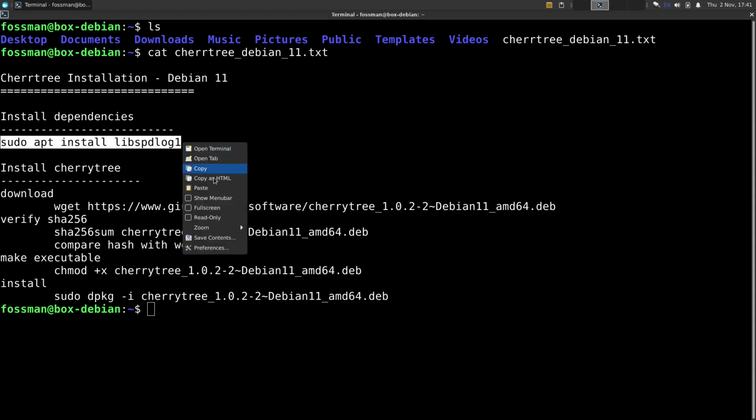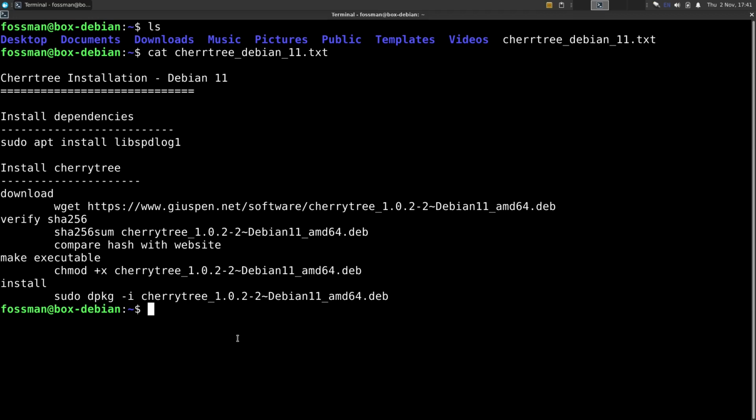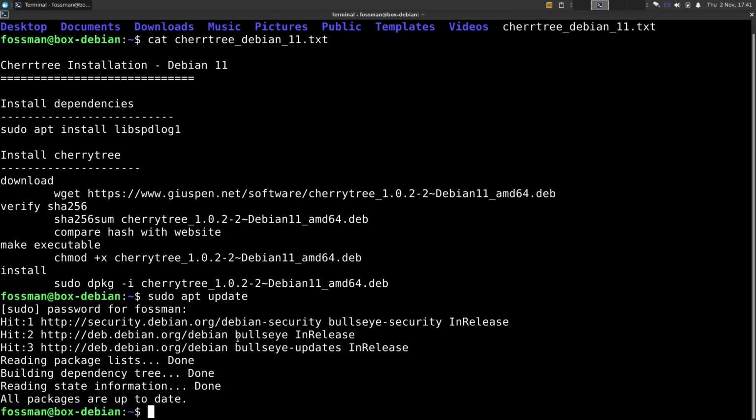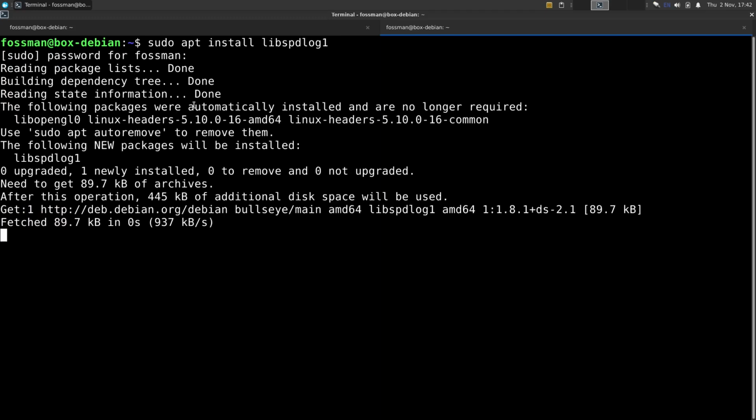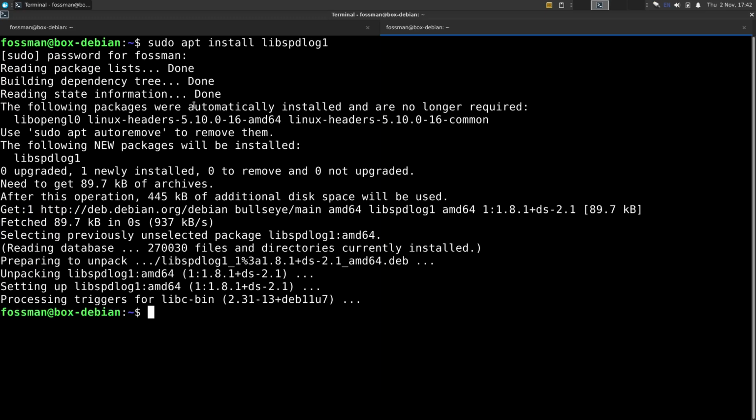So I think what I'll do is I'll just copy this. And before I install that, I'll just do a quick update. And we're all up to date. And while I'm thinking of it, maybe I'll just do this in another tab here. There we go. So I'll just paste that in, and this should install that dependency. Yeah, and then there we go.